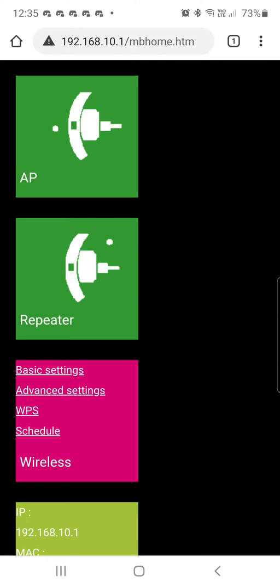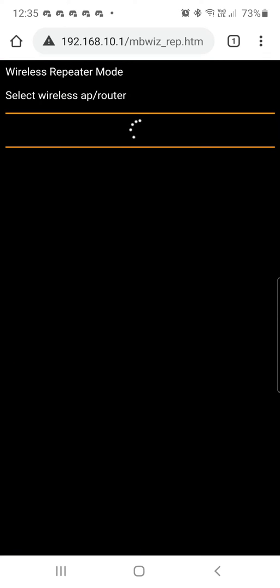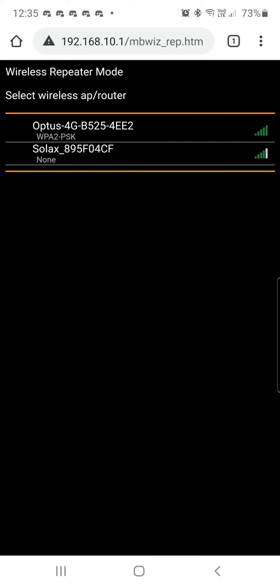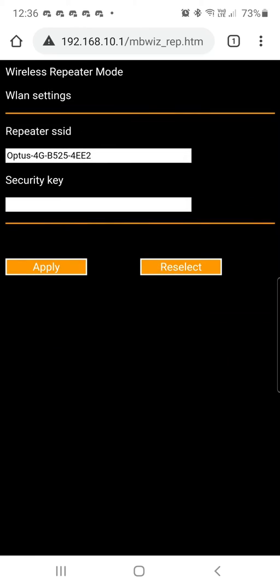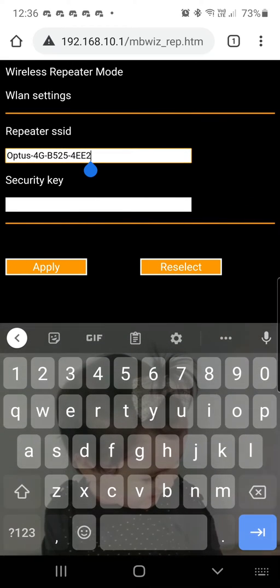Once you see this screen, you want to connect to repeater, not the AP. Just click on repeater and it will scan the available Wi-Fi networks. Once you see your home Wi-Fi network, in my case it's Optus 4G B525, I'm going to select this network, and then I can change this name. I would recommend not changing it, but if you want to differentiate between your home Wi-Fi router and the repeater, you can put in an extension.